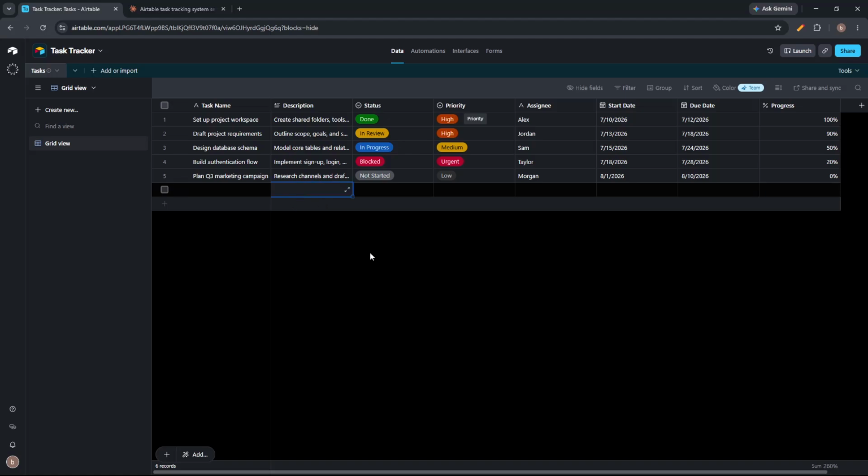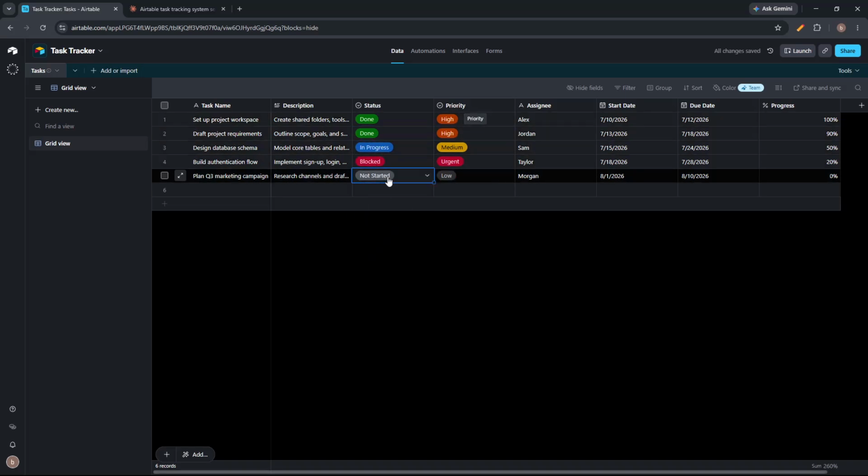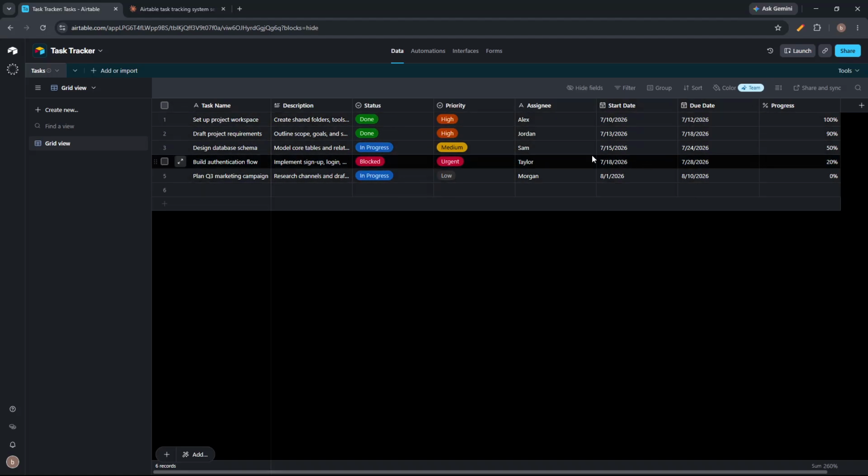Change the status as tasks progress, and adjust the progress field to reflect the current stage of completion. This helps keep the tracker accurate and useful for day-to-day planning. Finally, use the table to monitor both completed and pending work inside Airtable. By reviewing statuses, deadlines, and progress in one place, you can keep your task management process organized and easy to follow. Thanks for watching. That covers everything you need to know.